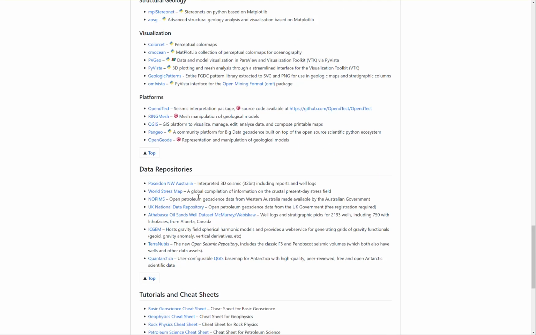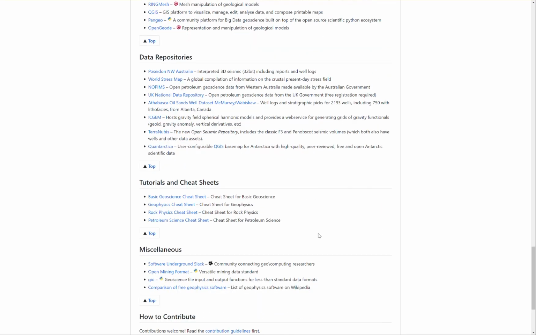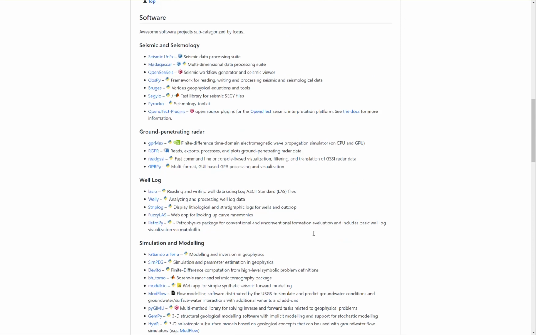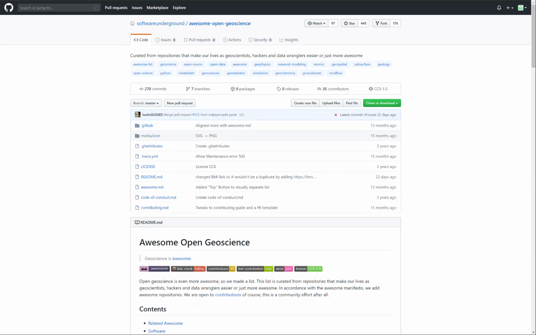In terms of data, they have some good repositories here that they've linked to. They have a data set from Northwest Australia that includes 3D seismic data, as well as some well logs and reports. They have the UK National Data Repository. You do have to register for that, but once you're in, the data's free. You've got some other data sources here for GIS data, seismic volumes, etc. So some good data repositories there that you can take a look at. So Awesome Open Geoscience is definitely a good place to start.